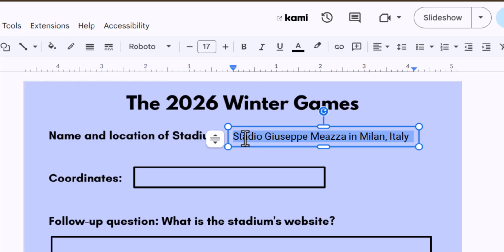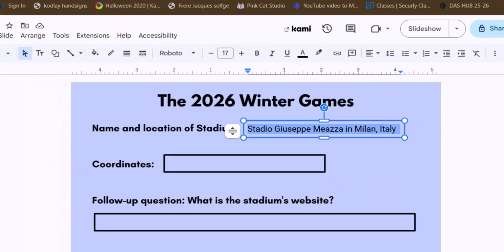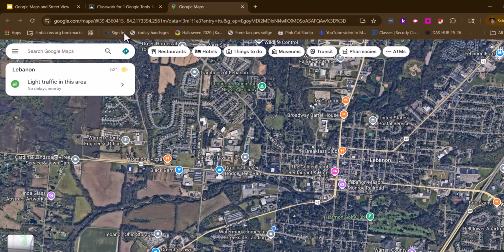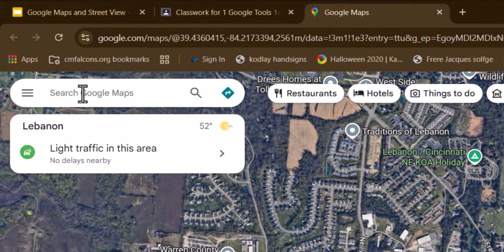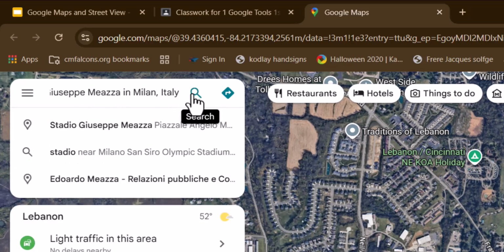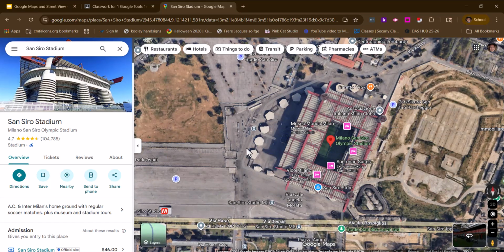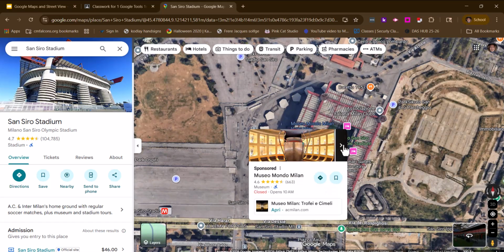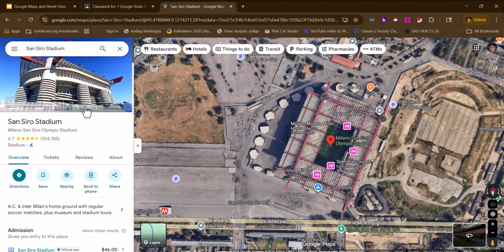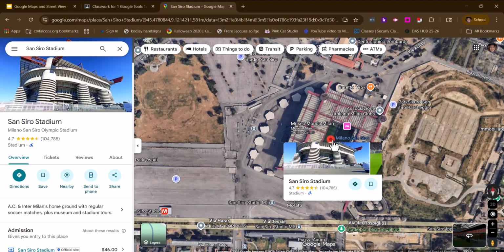So we're going to copy the name of the stadium and take it over to Google Maps. And here's the search bar. You're going to paste it, Control V, right there, and click search. So now here we are in Italy. And boy, it took us right to the location. San Siro Stadium.